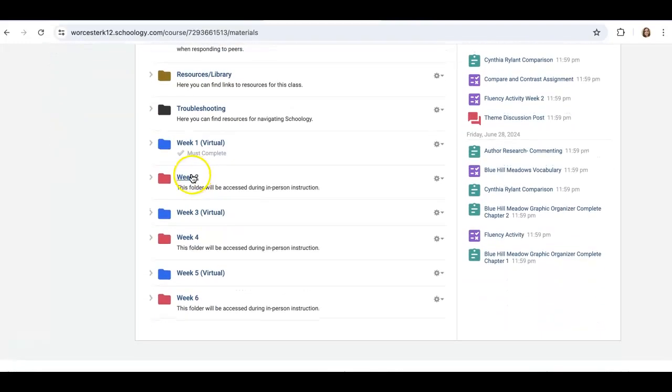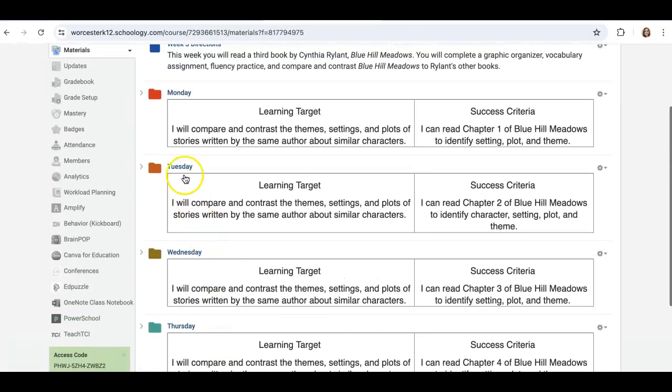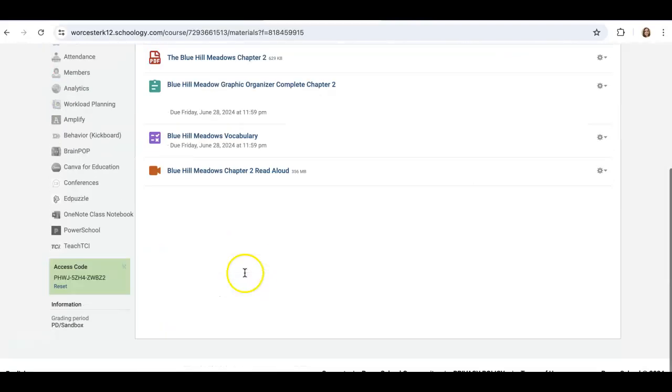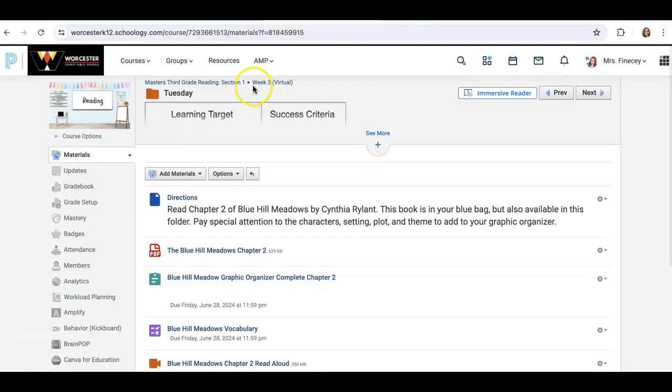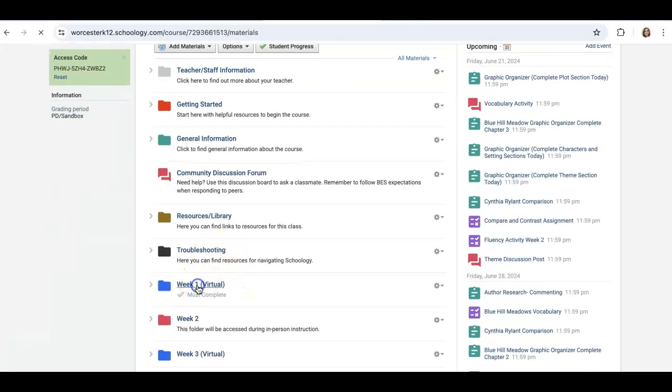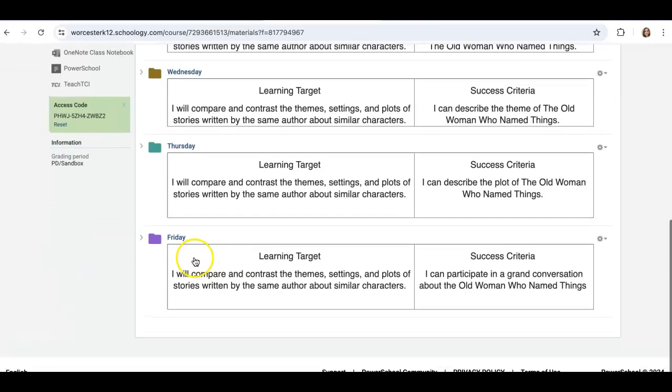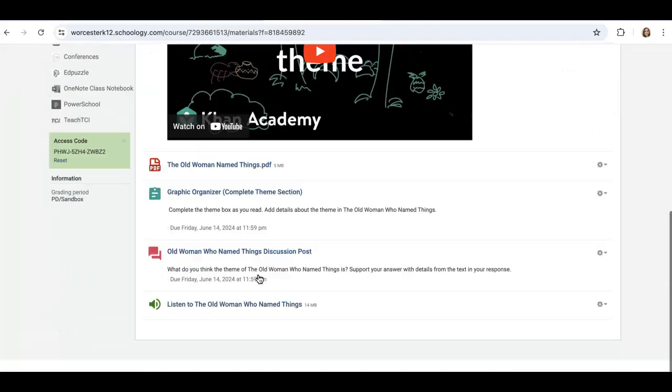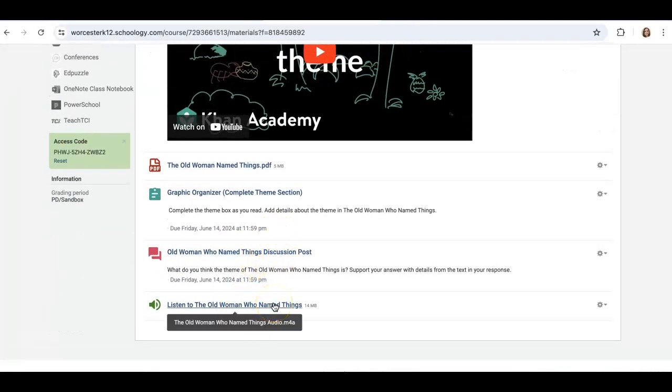I have the book Blue Hill Meadows Chapter 2 is recorded here. And then also The Old Woman Who Named Things has an audio recording in the Friday folder. Before students complete the discussion post, they can listen to The Old Woman Who Named Things.